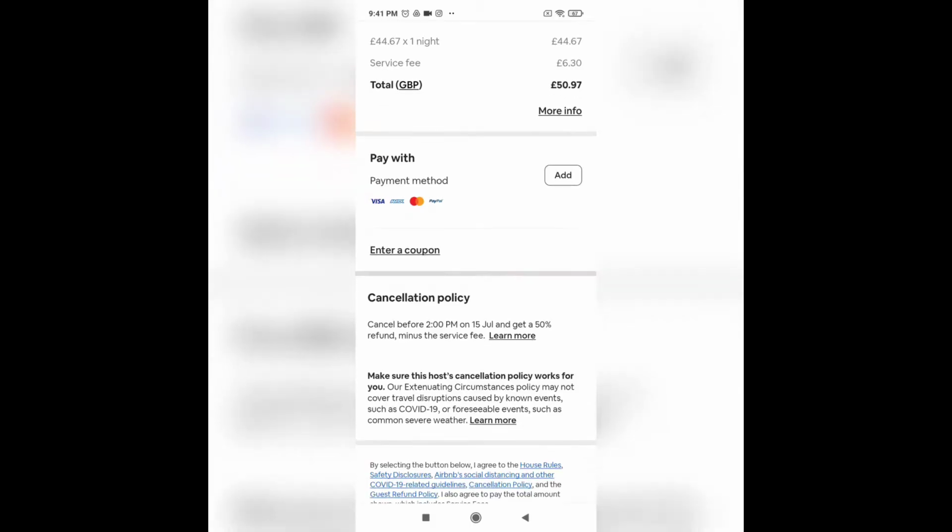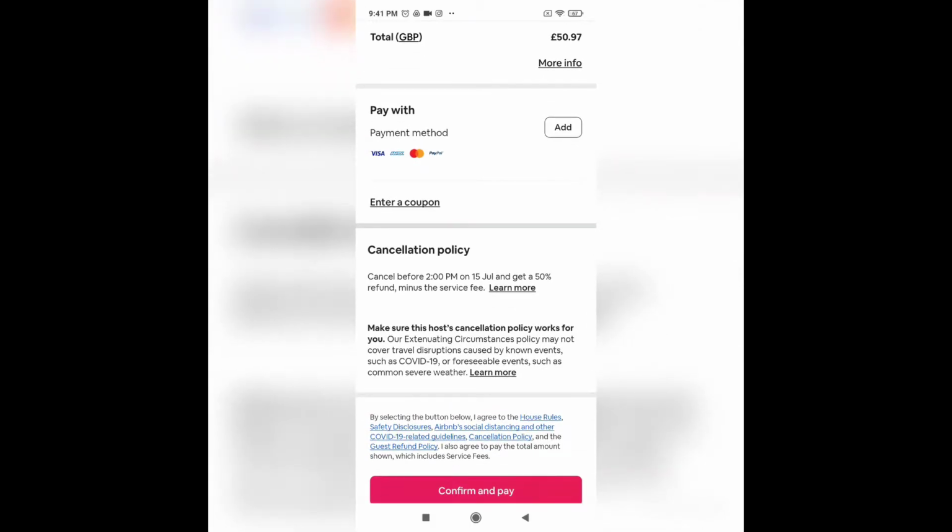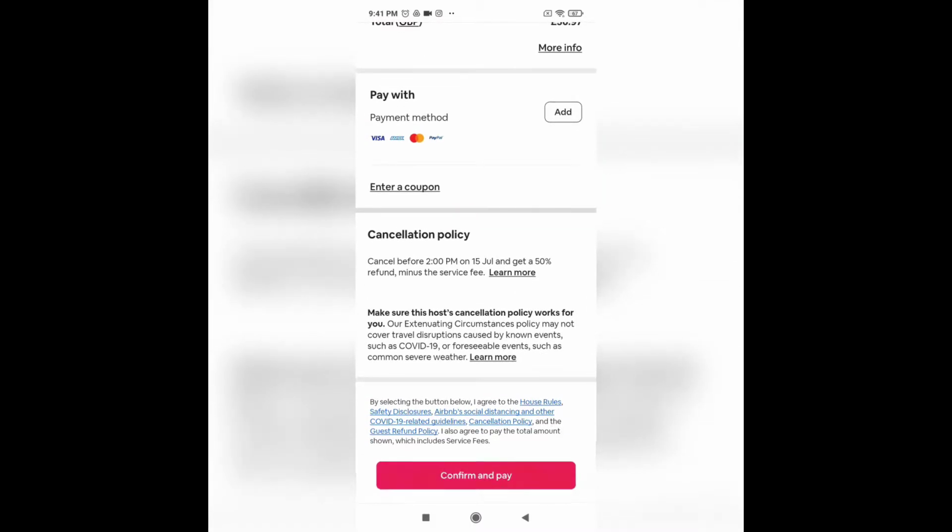After that, you'll need to scroll down, and at the bottom of the page, you'll see the option of confirm and pay. Tap on it. This way you can book on Airbnb.